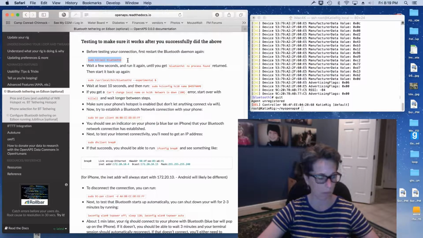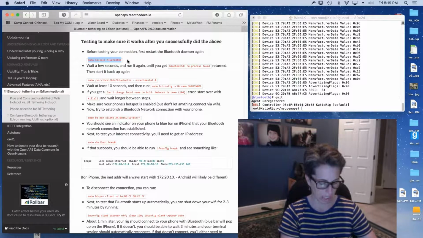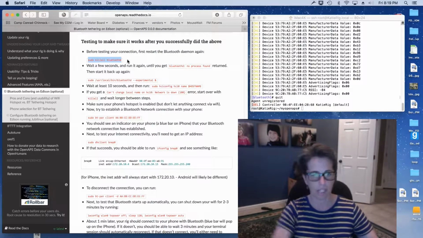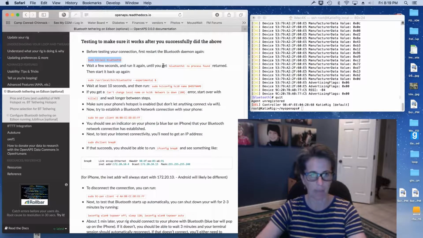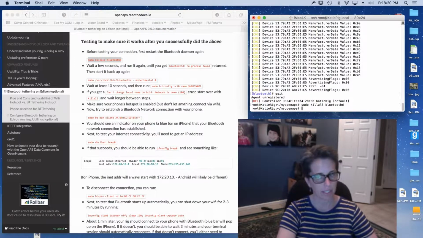Because now that they're paired, we want them to tether. So before you do that, just make sure that your personal hotspot is turned on. So long as your personal hotspot is turned on, we can keep going. We're going to do the sudo kill all Bluetooth again. We did not get the successful message about no process found, so we're going to do it again.